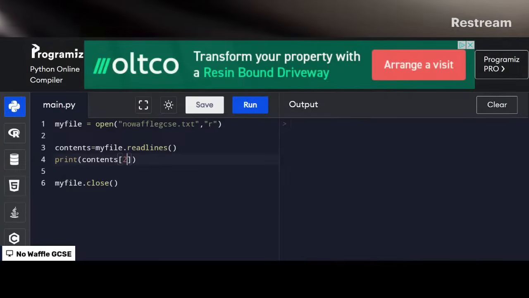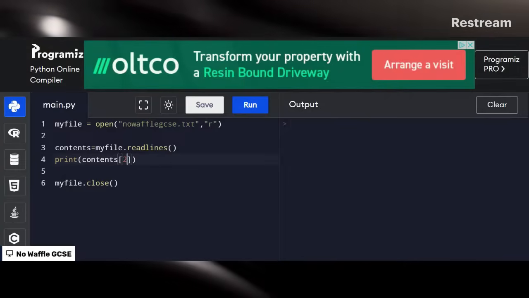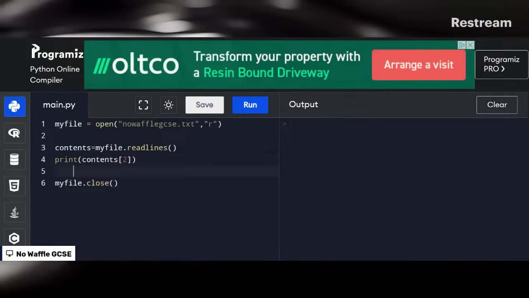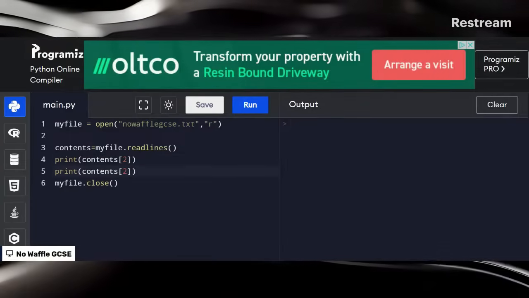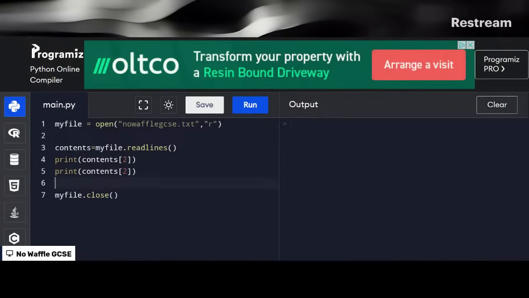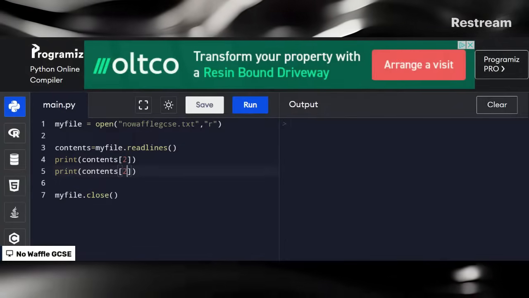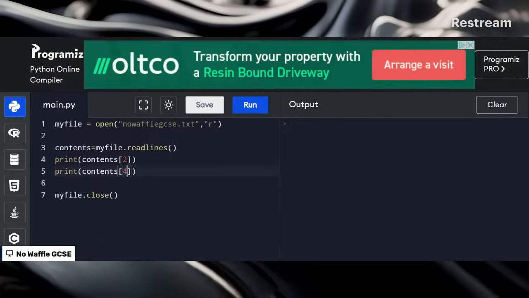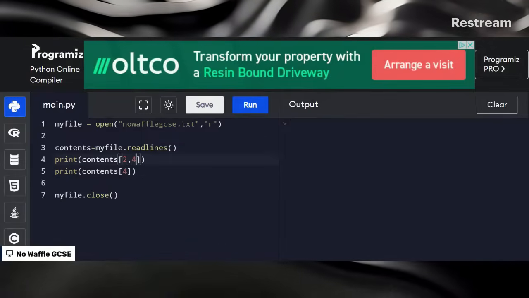If it's the second line you want to see, you put 2. And if you want multiple lines, then you can literally copy and paste this if you wish, and keep doing that and say 2, and then print 4. And if it's a range, you want from line 2 to line 4, then you put a comma and put 4 there.